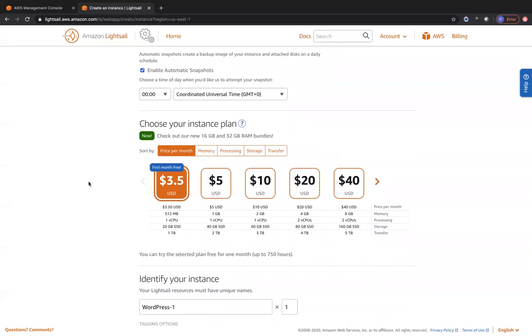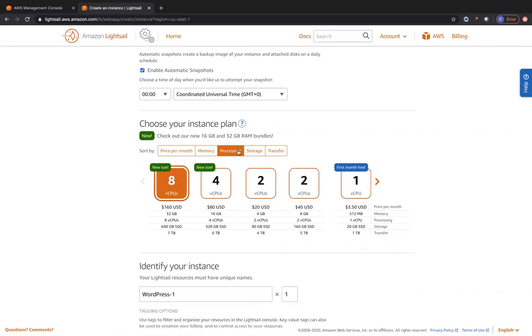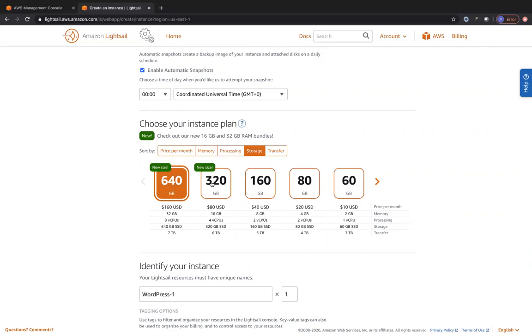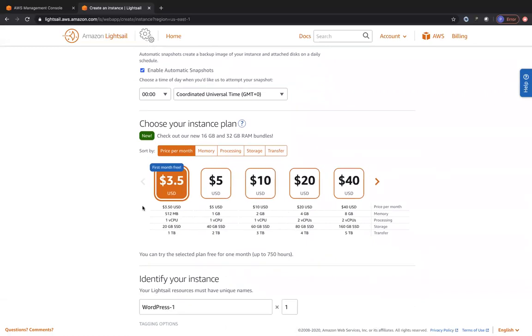Again, you can choose your instance plans over here. You can go with the price per month instance plan, or the memory instance plan, or the processing instance plan, depending on the CPU. You can go with storage, depending on how many GB you would like, and also the transfer instance plan. So let's go with price per month, and you can see that we have $3.5 US, and the first month is free, where we get a capacity of 512 MB RAM, 1 virtual CPU, 20 GB of SSD storage, and so on.